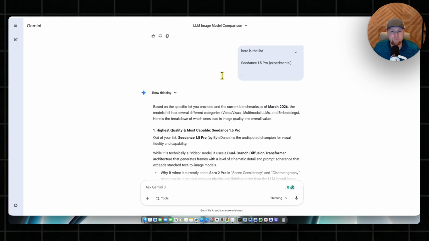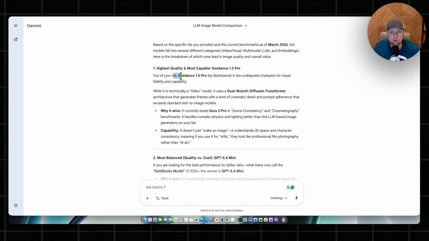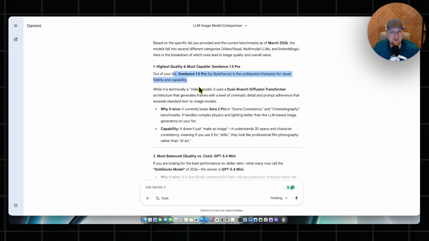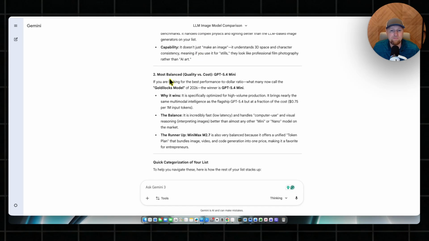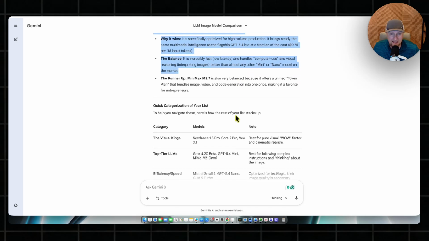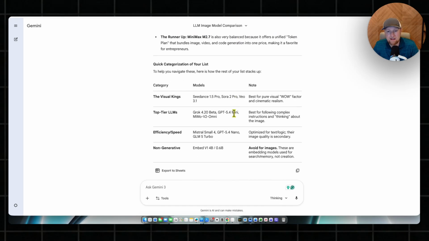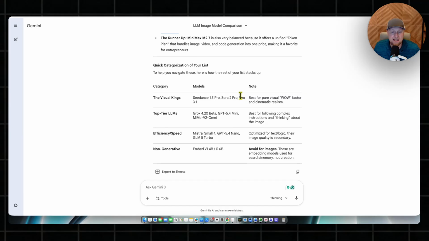So then we come through here and it answered our question. It said Seedance 1.5 by ByteDance. ByteDance is the undisputed champion for visual fidelity and capability, and that's for image and video. But then the most balanced that it's saying on our list is actually GPT 5.4 mini, where you're going to get really good images for cheap. And this is going to be even cheaper than like Nano Banana, I believe. And so we could add Nano Banana in there as well. Maybe we will, but that's what we went with, right?